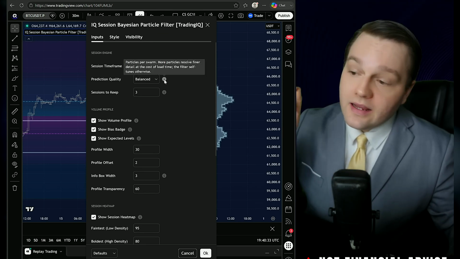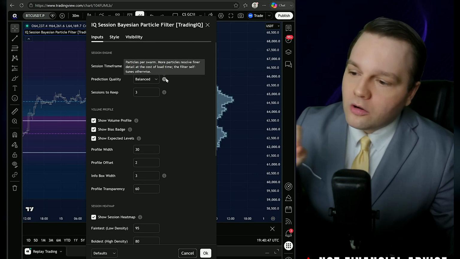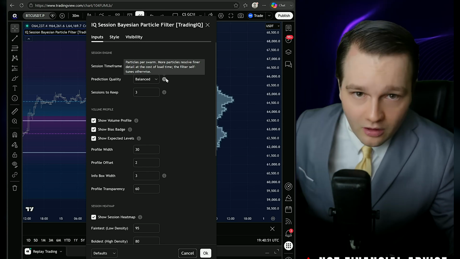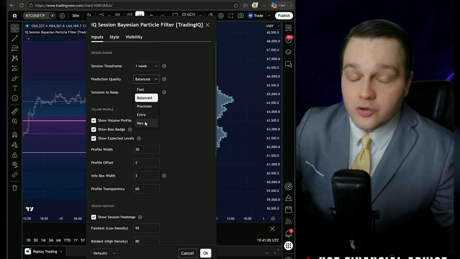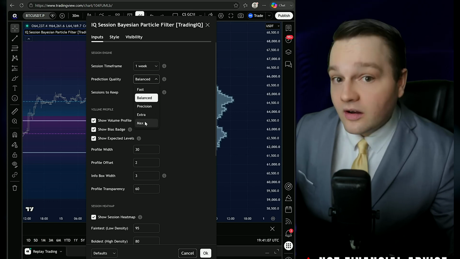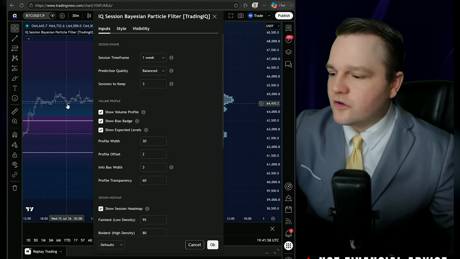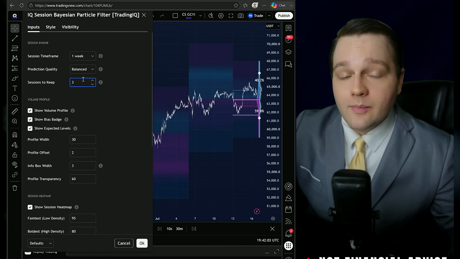The prediction quality is one of those settings. This controls particles per swarm. More particles resolve finer detail. You get the point. Either you get that or you don't. If you want this model to try to be as accurate as possible, you should set this to max, but it's going to take a long time to load. The next setting is sessions to keep. This just controls how many historical ranges you see on the chart. Doesn't really matter what you pick.